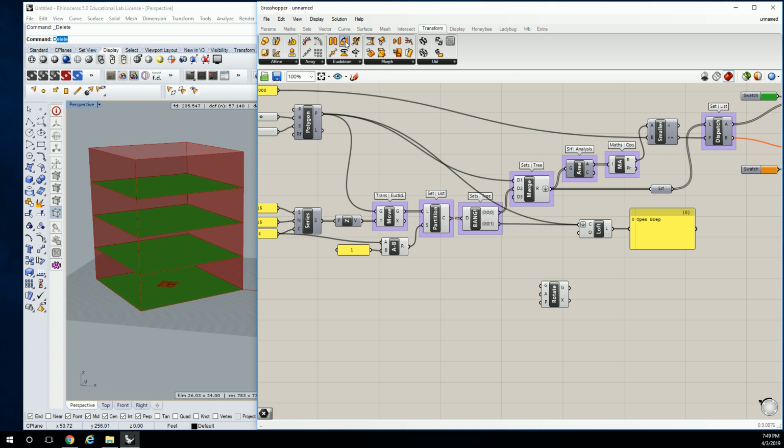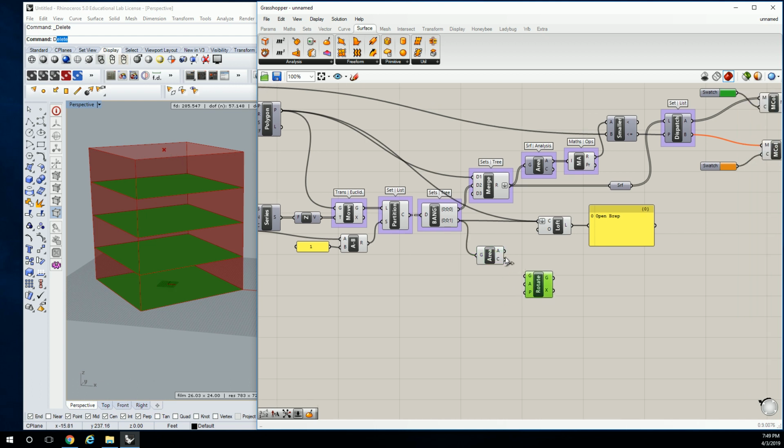So I'm going to go to surface analysis and plug it in here. So see how it gave me that point up top? Yeah. I'm going to plug that in to G. Oh, I'm sorry, P. So that's going to be the basis, the base point of where my rotation is going to happen. The geometry I'm going to rotate is this, which is the curve.